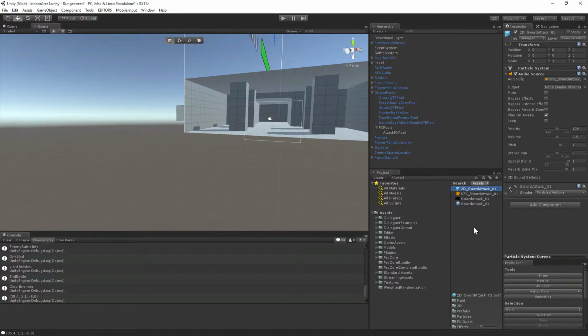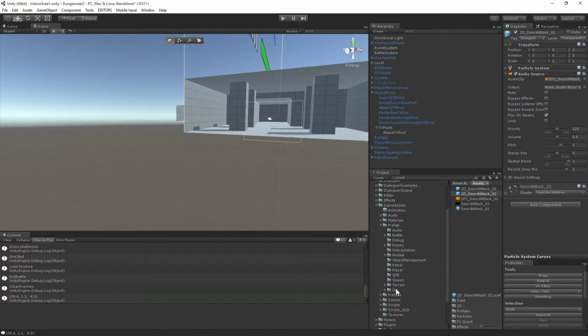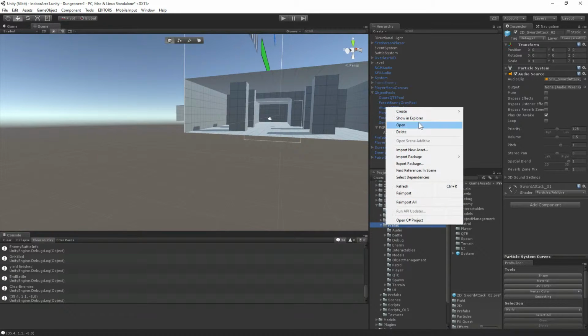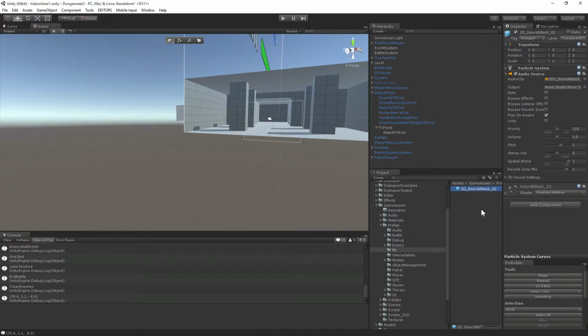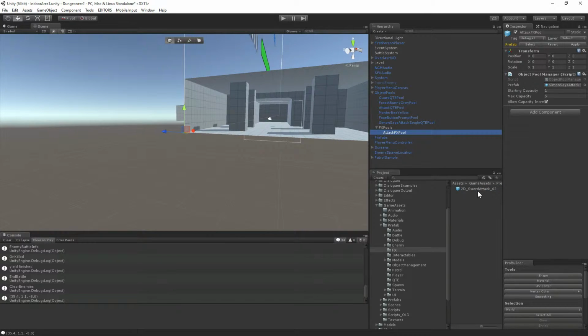Because I want to duplicate this guy, and I'm going to put him in game assets, prefab. I don't have anything now, so we'll go ahead and create a folder for FX. I don't want to edit the original prefab in case I need to make use of it, but I do want to make some changes. So, well, first off, we'll set this up in our object pool.